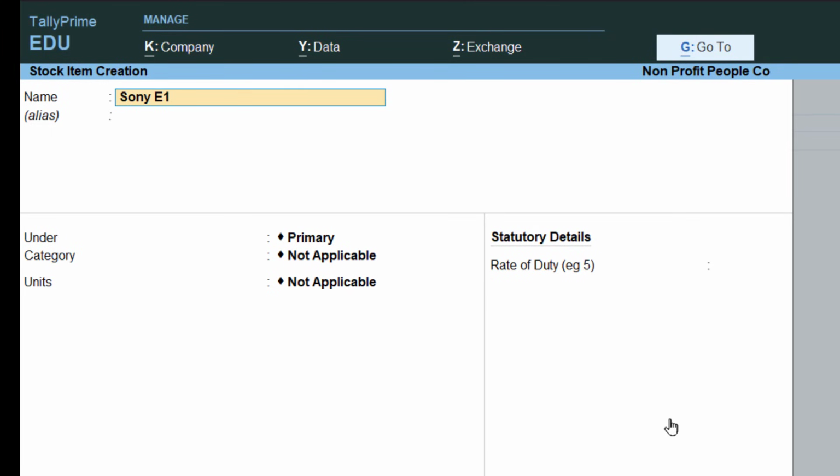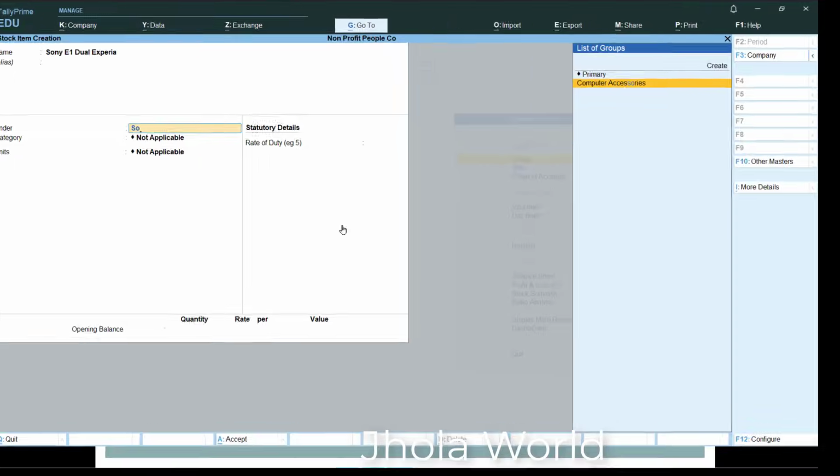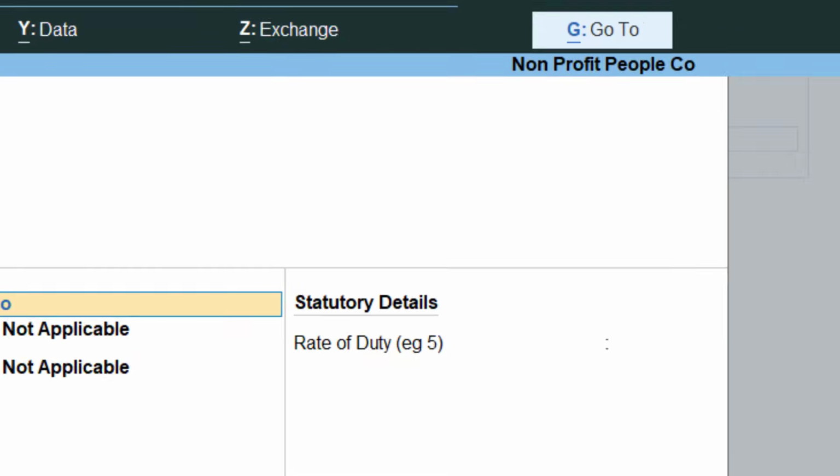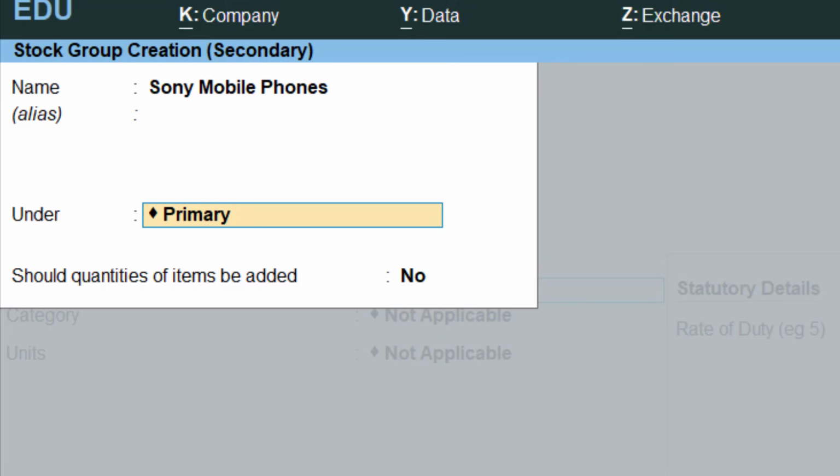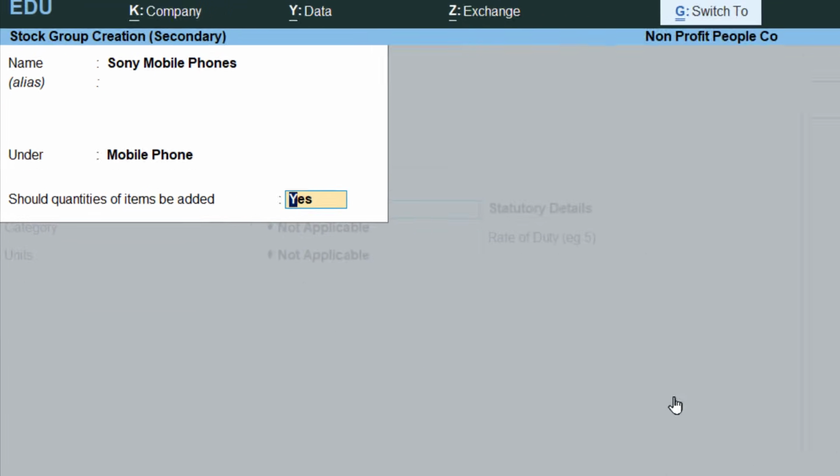Sony E1 Dual Xperia. Definitely under Sony mobile phone. Do we have it? No. So if you do not have it, then you can go from here also, create and create the group Sony mobile phones, and it should be under mobile phones, and yes, save it.